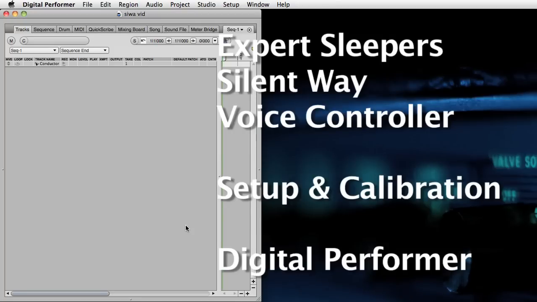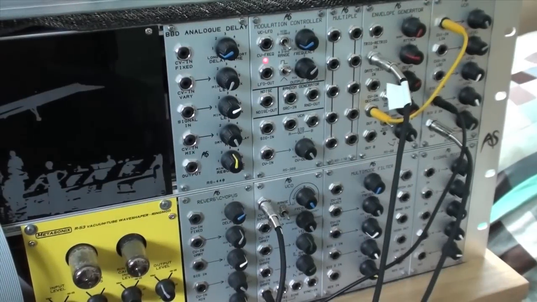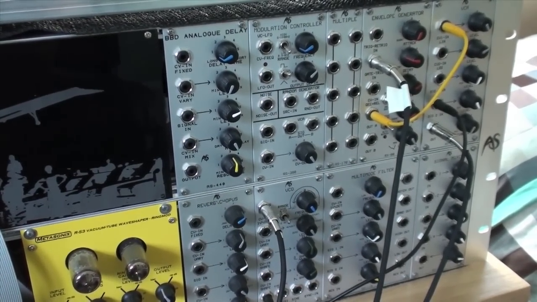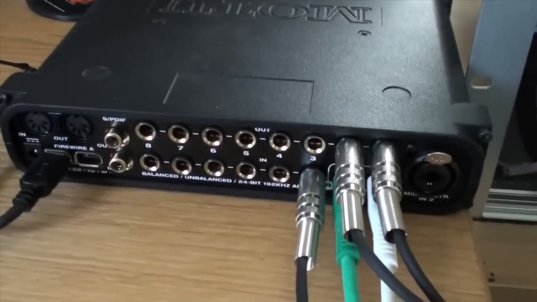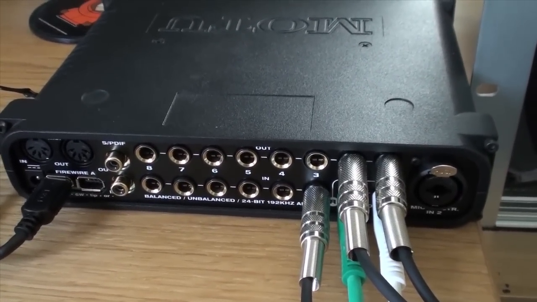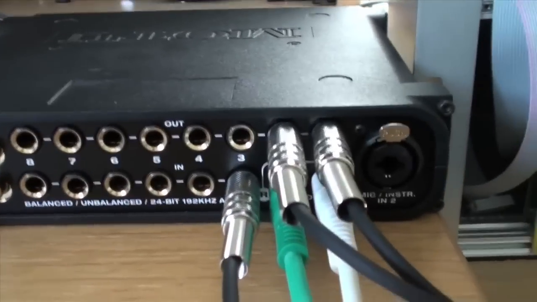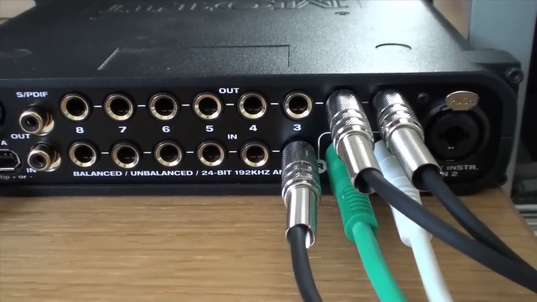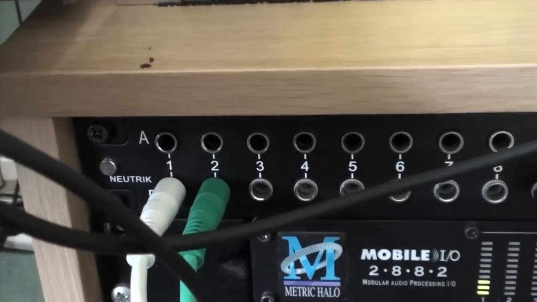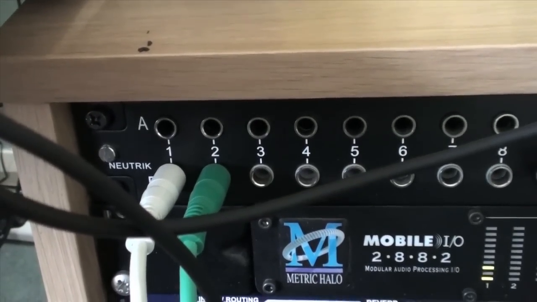This is going to be a demo of how to set up and calibrate Expert Sleepers' Silent Way voice controller in Digital Performer. This is the hardware setup I'm going to use for this tutorial. We've got a modular synth connected to a MOTU UltraLite. So there are various connections coming out of the UltraLite. At the bottom, the main output pair is just going into my patch bay. That's routed straight back into the monitor speakers so we can hear stuff.